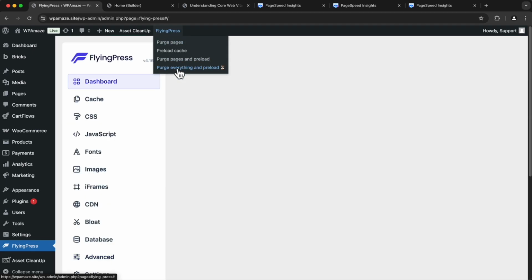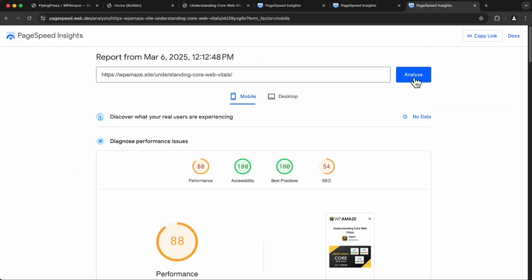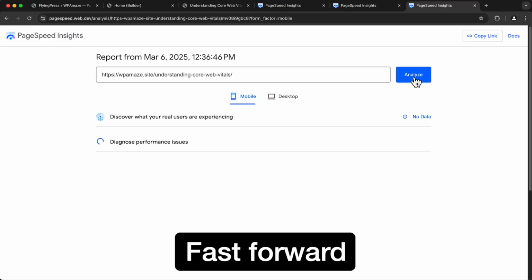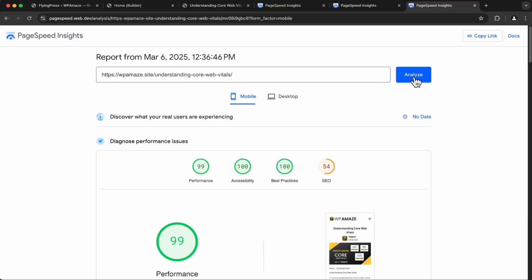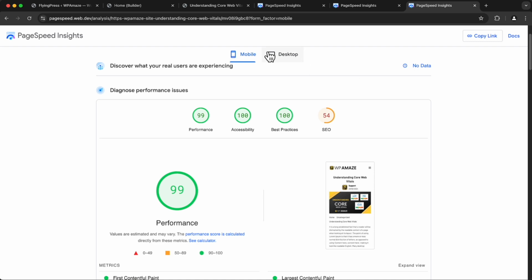Let me purge the cache. Now I will perform another PageSpeed Insights test. As we can see, the mobile score went from 88 to 99 and the desktop score went from 99 to 100.